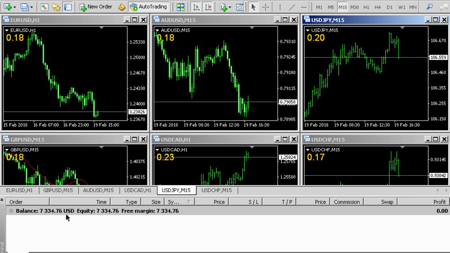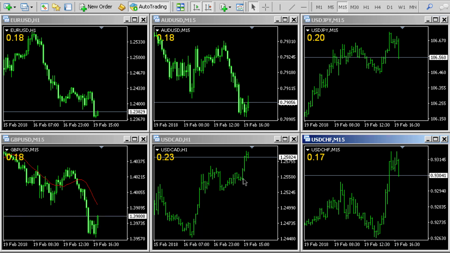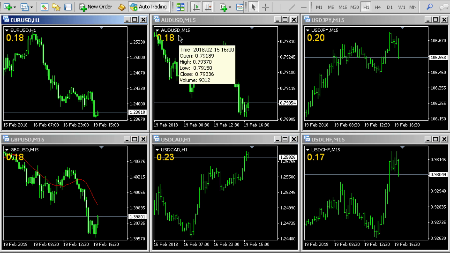So your account could be in euros, it could be in pounds, and you could be trading in any currency pair. It doesn't really matter. The indicator will automatically calculate the correct lot size for you to be using.